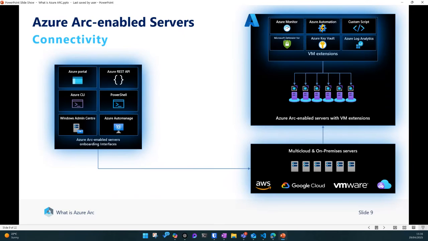And again, look to the right side of the screen. Those VMs may be either on-premise, hosted on VMware, or they could be in any of the other public clouds. But obviously, when you get to the Azure control plane, they're just represented as Azure Arc-enabled servers. And then with those VM extensions, you could just leverage all of the great tools in Azure, as we've mentioned before, things like Monitor, Key Vaults, and Log Analytics, or custom scripts.